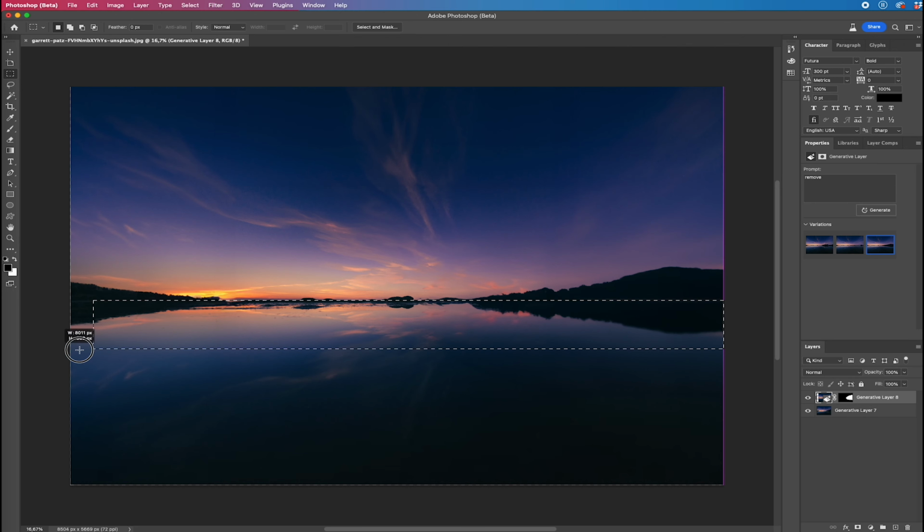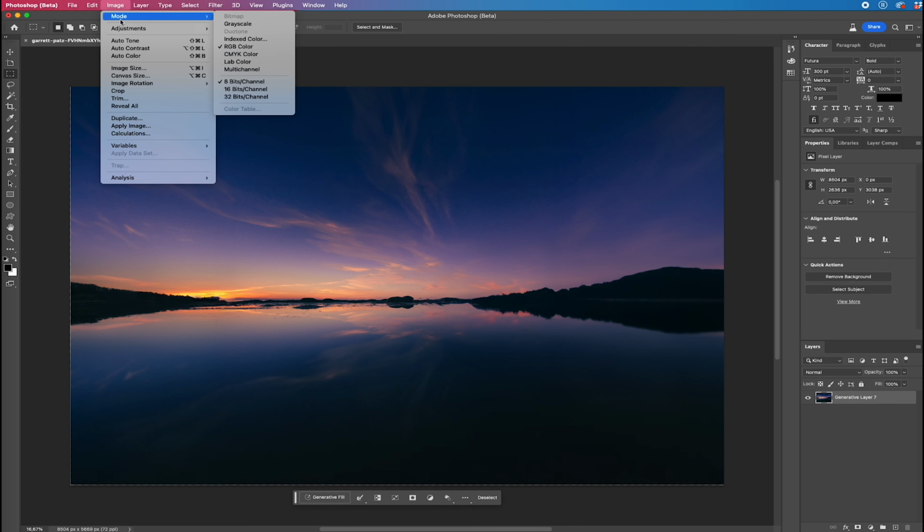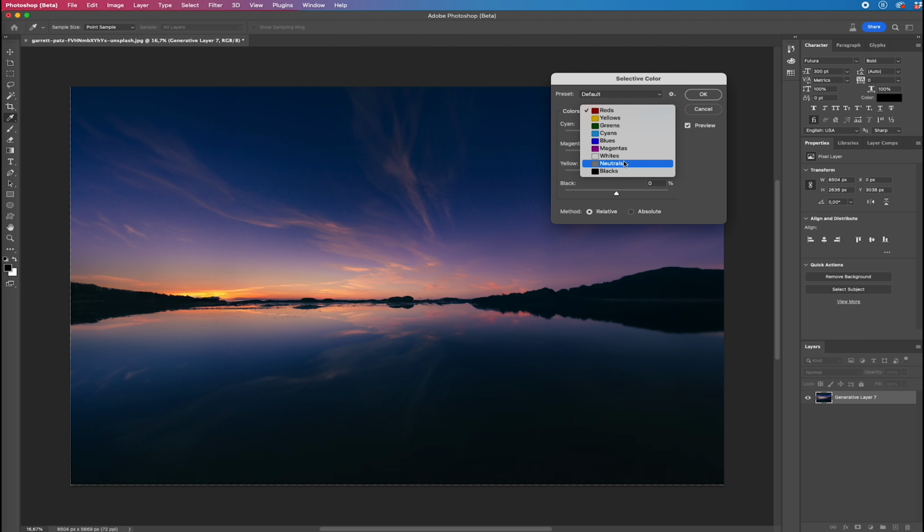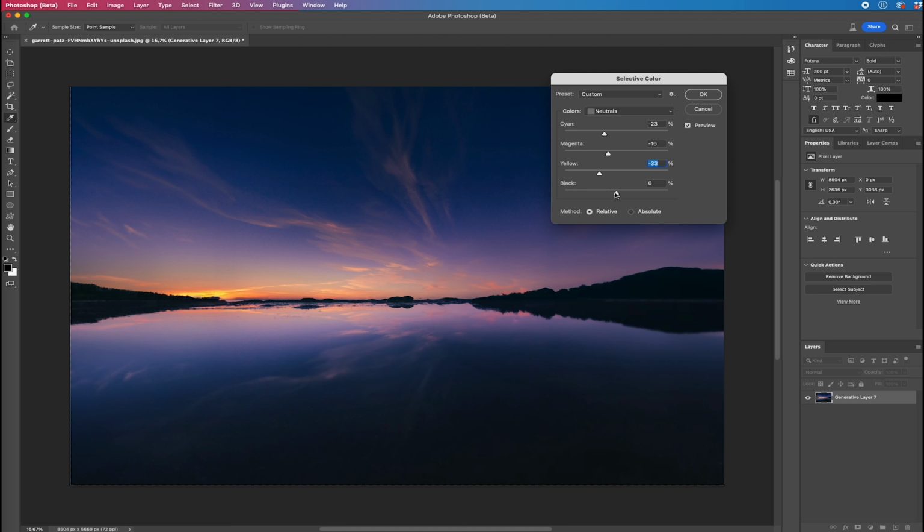So what we'll do now is we'll select the horizon line again, and I'm going to go into my mode and adjustments, and I'm going to go to selective color. I just want to change the tones of the lake a little bit, or the sea, or whatever it might be here. So let's just play with those tones a little bit on neutral, and we'll get a bit more purple into that as well. Get it feeling a little bit nicer. Maybe take even the cyan down a little bit more. Let's try it up as well.